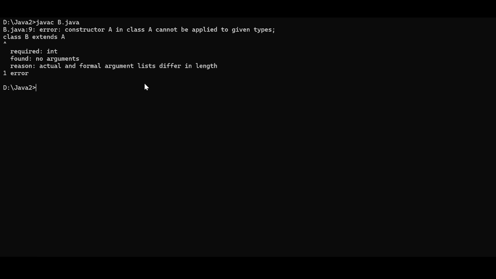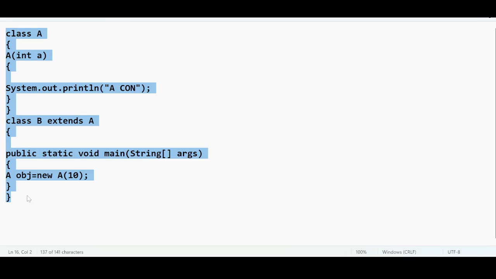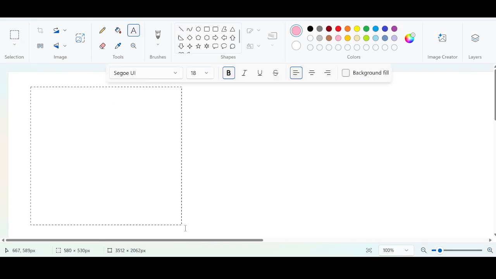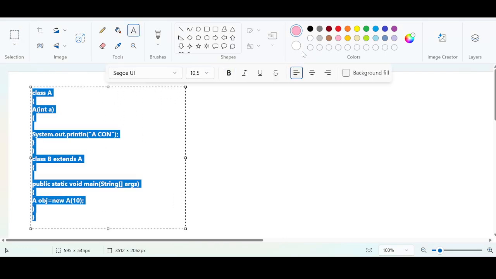Java says constructor A in class A cannot be applied to the given types. It says something like no arguments found, actual and formal argument lists differ in length. Okay, let us try to trace this out for better understanding. So this is our actual code.